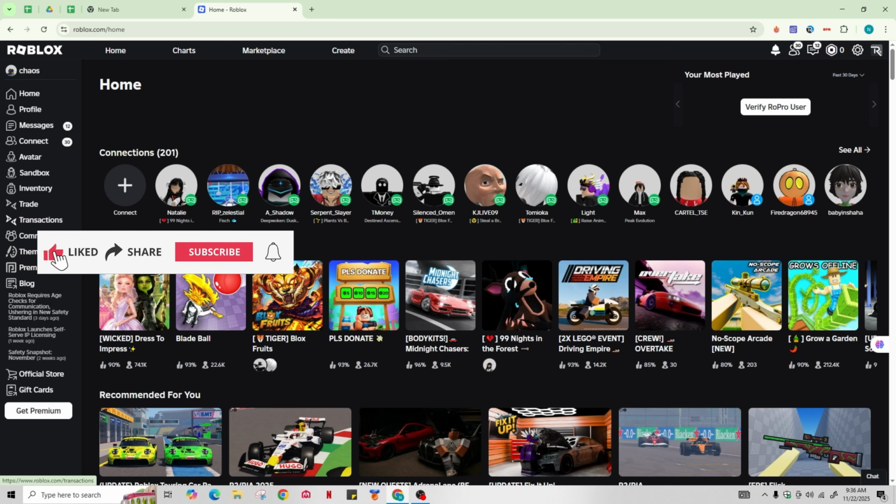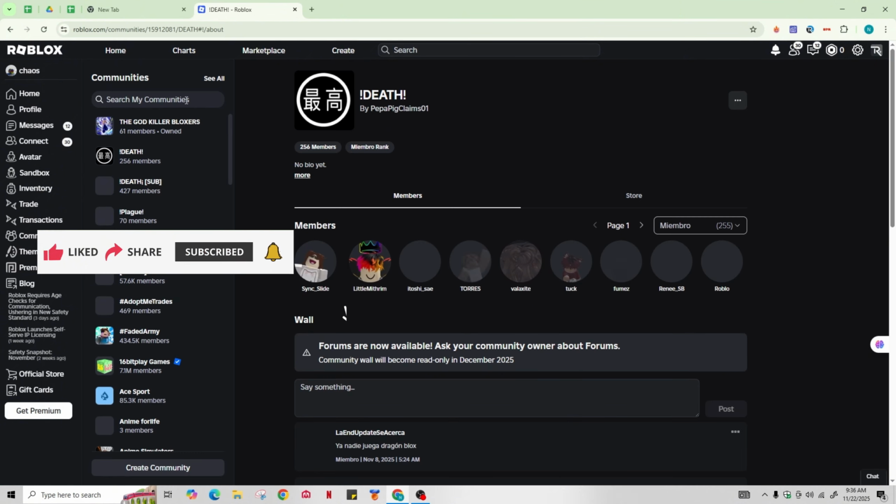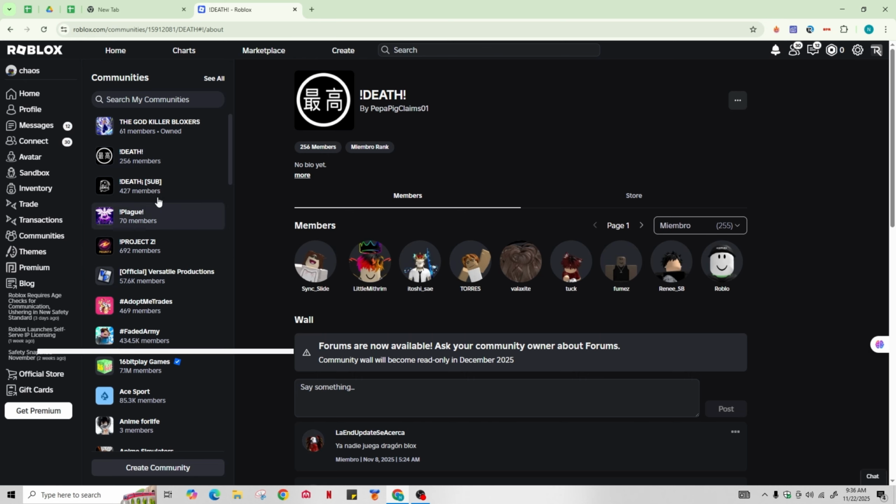If you don't see the Groups option, tap on Communities that you will find between Transactions and Themes option. Once you're in this page, you will see the list of communities that you have joined.